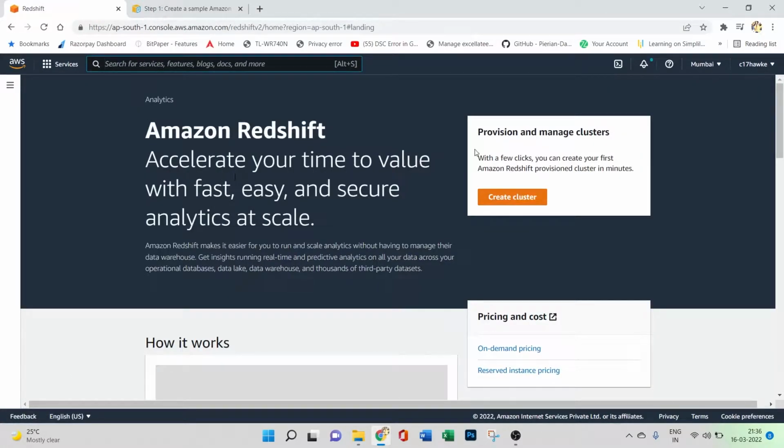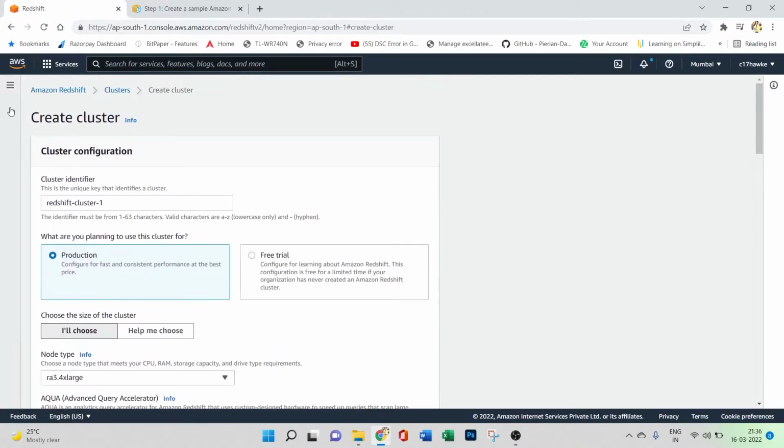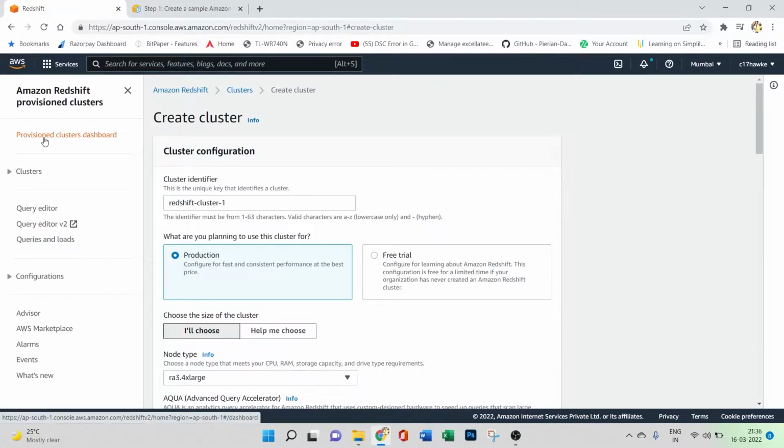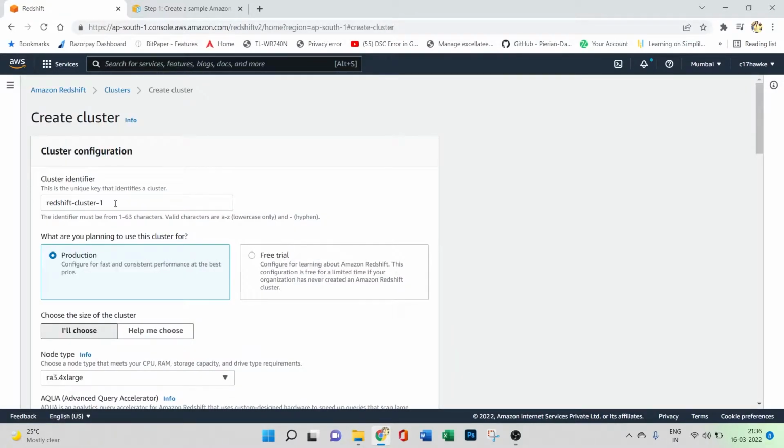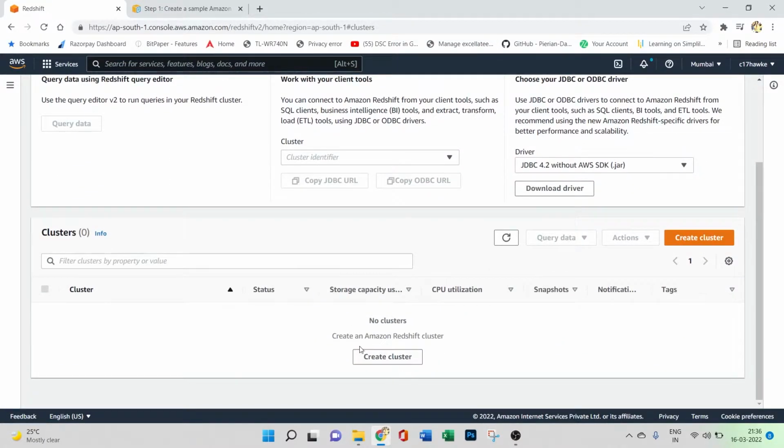To create a new cluster, first we need to click on create cluster. When I expand this, we even have something called a serverless cluster. This is a new thing, but to create a cluster you always need to select the provisioned clusters dashboard. Right now I'm under provisioned clusters. Let me check whether any clusters are running. There are no clusters.